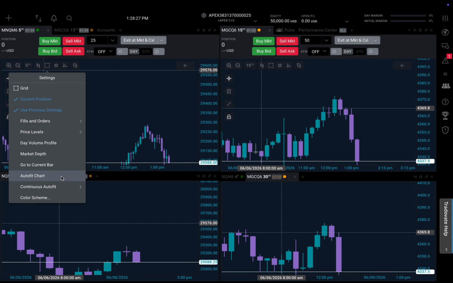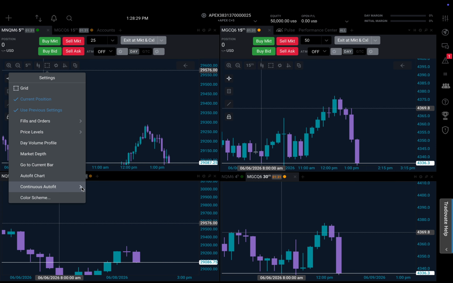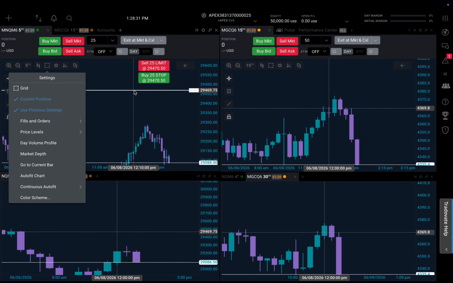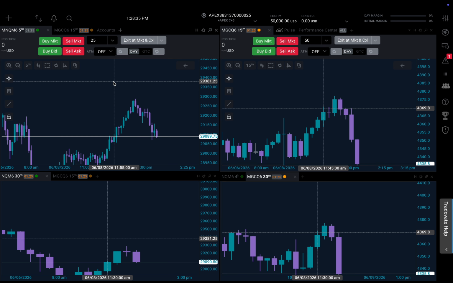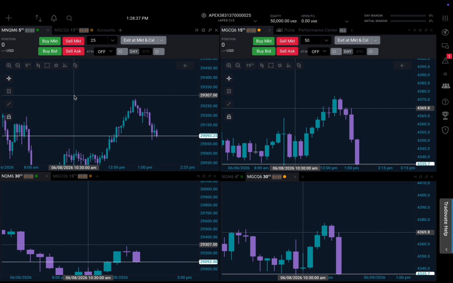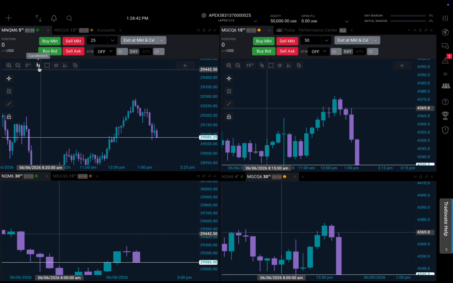There is auto fit chart and continuous auto fit. I have mine turned off. I don't like that every time I zoom around in the chart it starts to auto fit the screen. I prefer to move it around and resize it myself using my mouse and the wheel on my mouse.